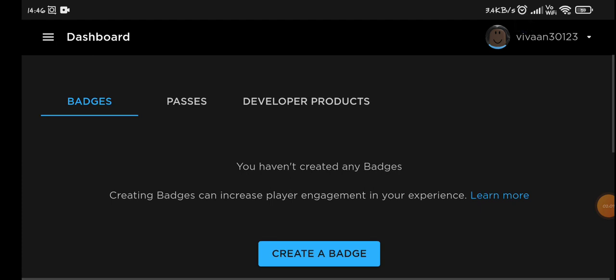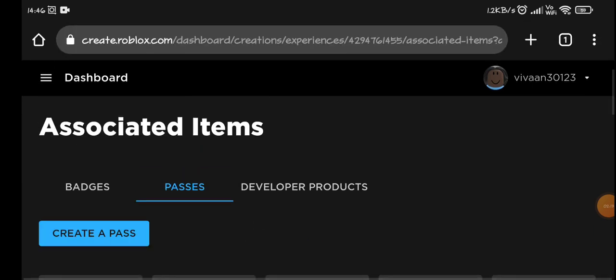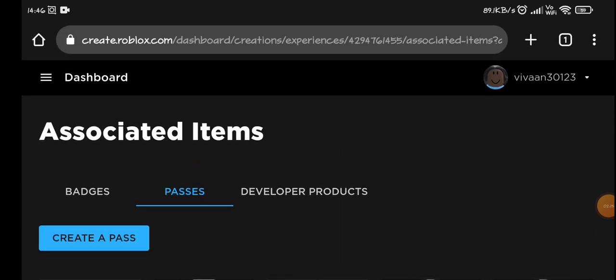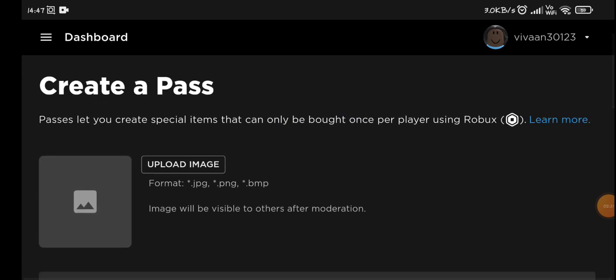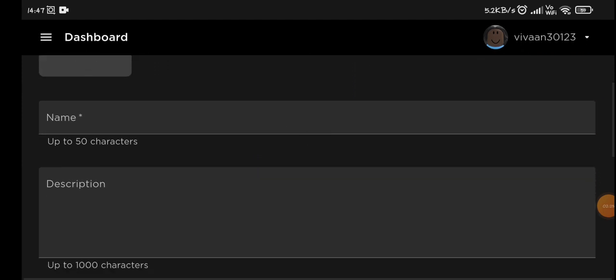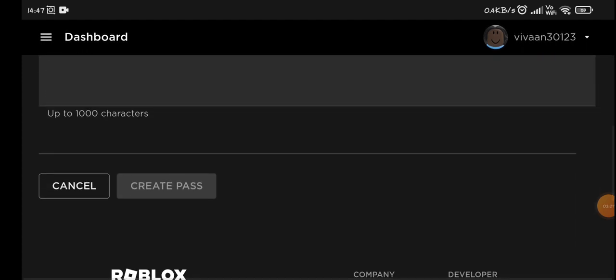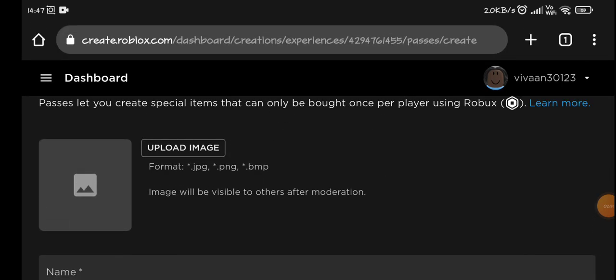Now to create a game pass, obviously you need to go to the passes tab. Just tap on it. Your game passes will be listed here, so you just need to tap on create a game pass, and now the form will appear where you have to upload the image of the game pass, enter the name and the description, and tap on create pass. So let's do that one by one.